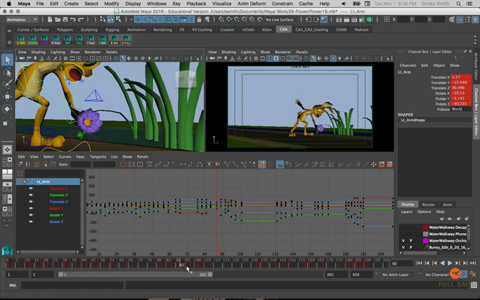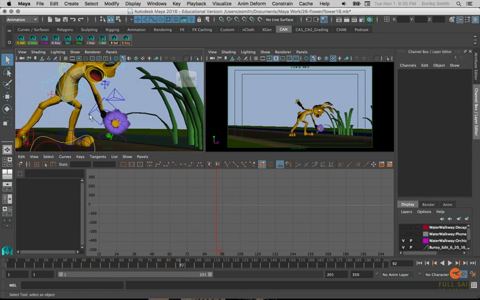So on this frame is where we're going to apply our constraint. And to do this, we're going to be applying a parent constraint. So this means it's going to take both the translation and the rotation values of the hand and apply it to the flower, so that if he's moving it around, no matter how he moves his wrist, the flower is going to follow the hand.